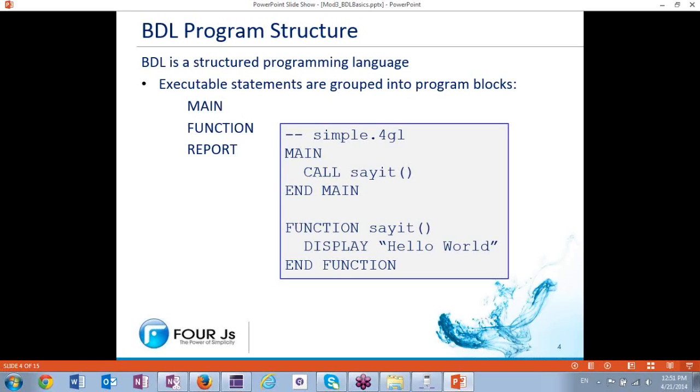So a function is a program block, and then there's also a report block. And again, we're not going to get into reports in this class because it has a whole, I think it's 3 days long, if I remember right, a whole 3-day class just on reports. So this class will just strictly stick to BDL and the main and function program blocks.